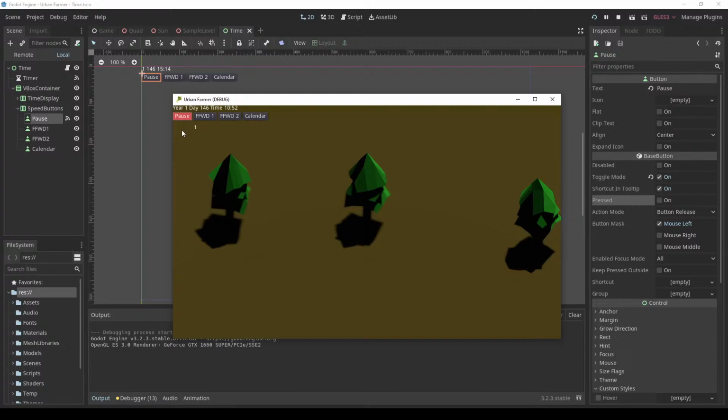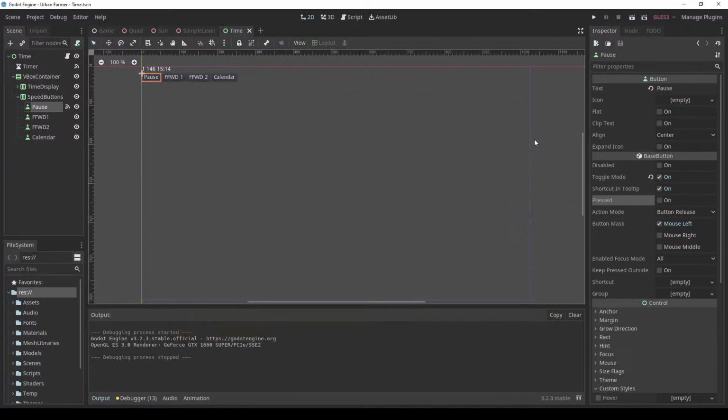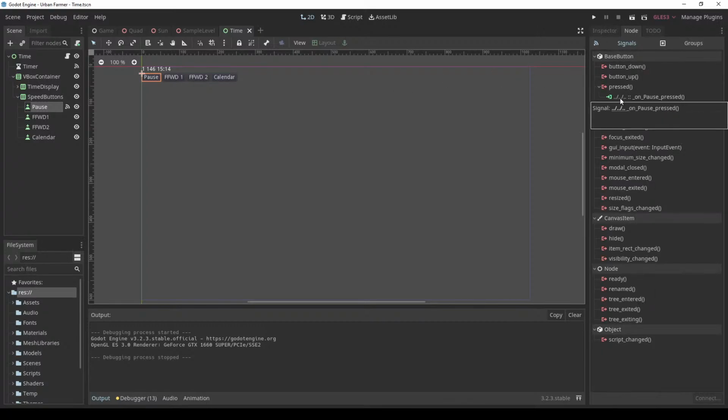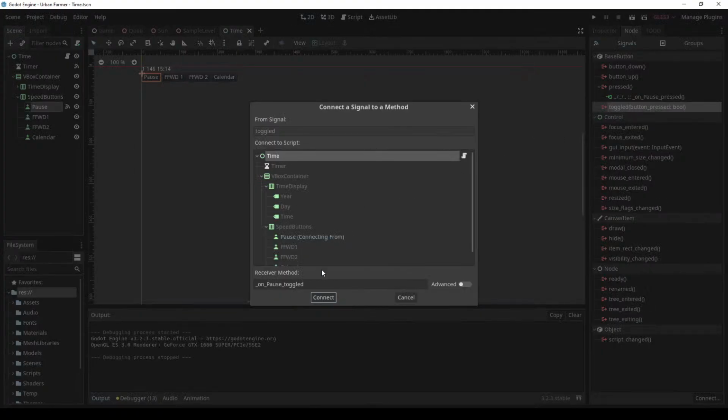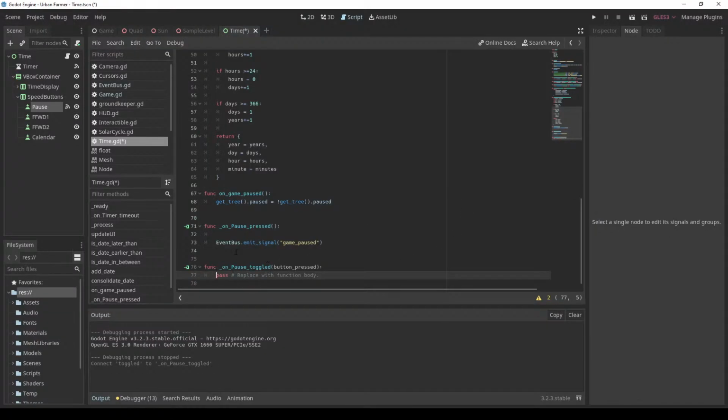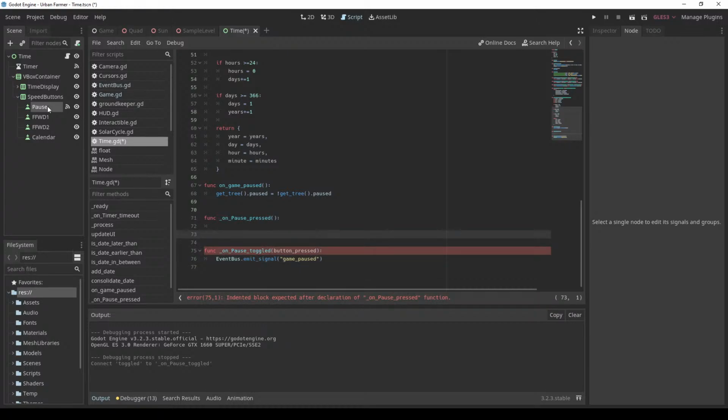Closing the game, it shows its pressed state. Click again, it should go back to its normal state. Unpause the game. It doesn't. Because, yeah, here's the thing. For the pause button trigger, we actually bound the event pressed. Instead, we should actually do toggle, because now the button is in toggle state. So pause toggle. This line should do.